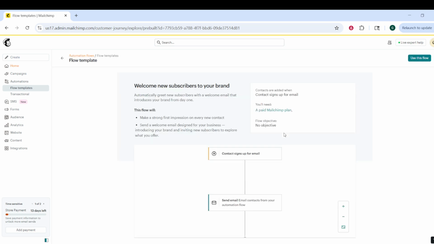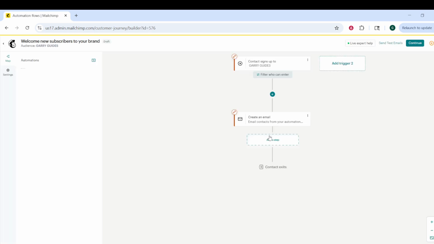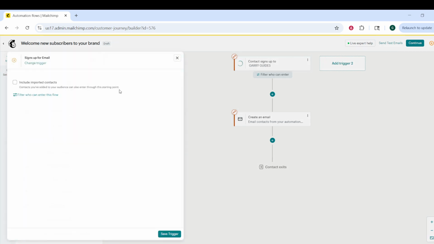From the creation options, select Automations. This tells Mailchimp that you want to build a workflow that runs automatically based on a specific action. In this case, the action is a new subscriber joining your list. Automations are useful because they allow you to welcome subscribers right away without needing to manually send a message each time someone signs up. This helps create a consistent first impression and keeps your communication timely.